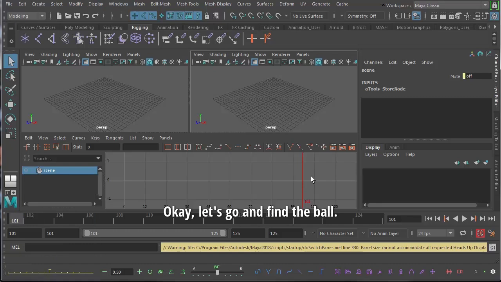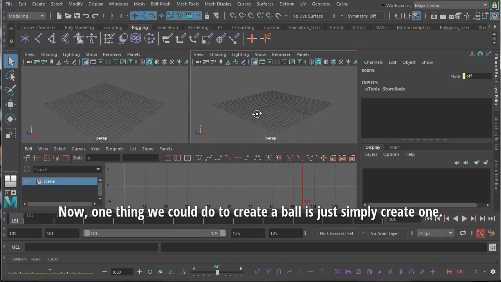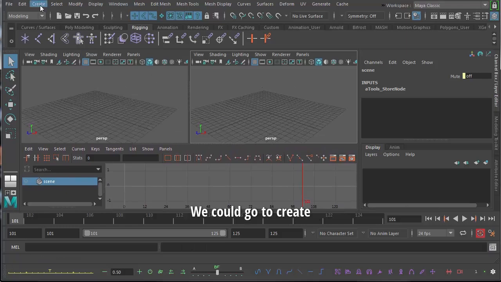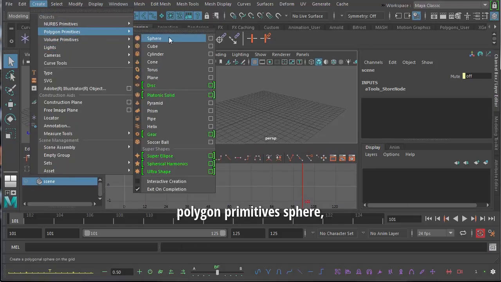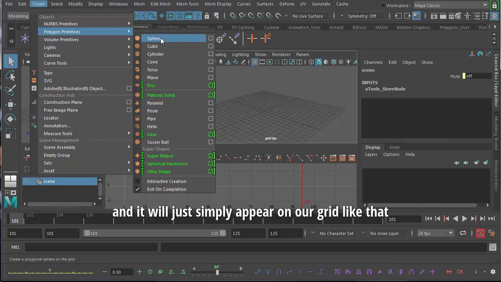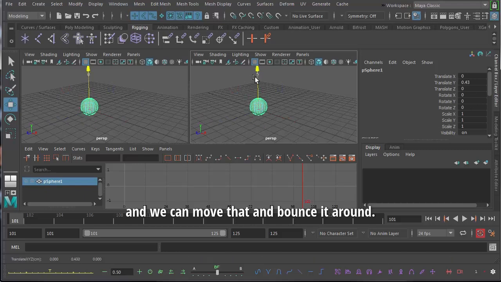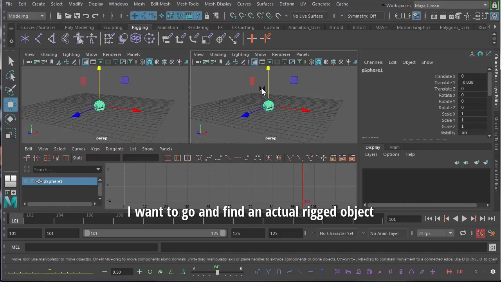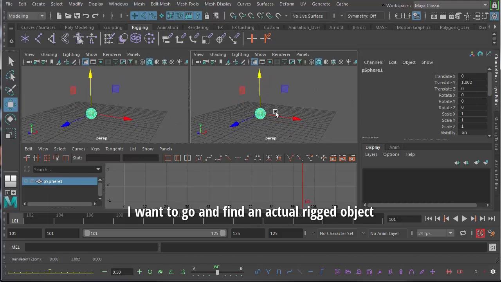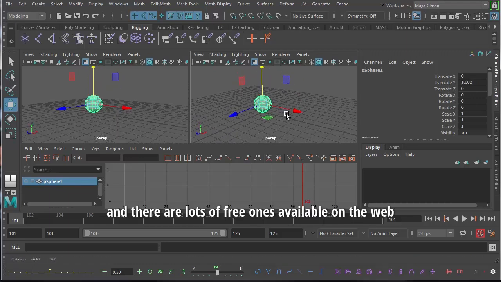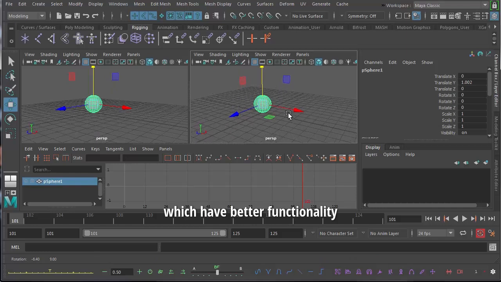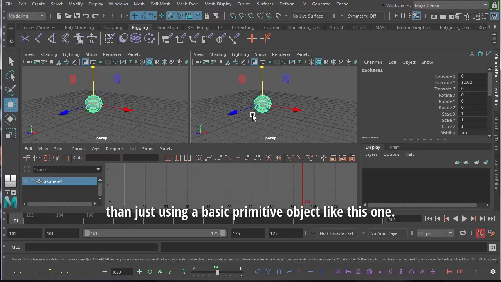Okay, let's go and find the ball. Now, one thing we could do to create a ball is just simply create one. We could go to Create, Polygon Primitives, Sphere, and it will just simply appear on our grid like that. And we can move that and bounce it around. But I don't want to do that. I want to go and find an actual rigged object. There are lots of free ones available on the web which have better functionality than just using a basic primitive object like this one.